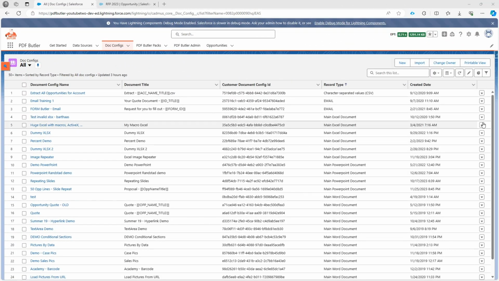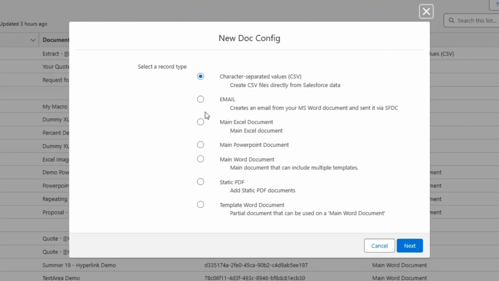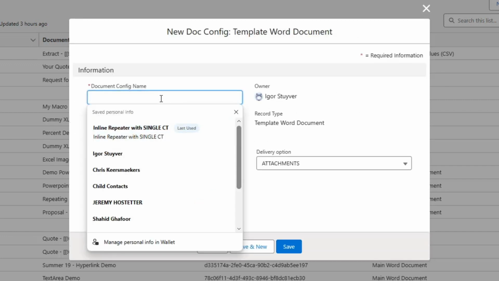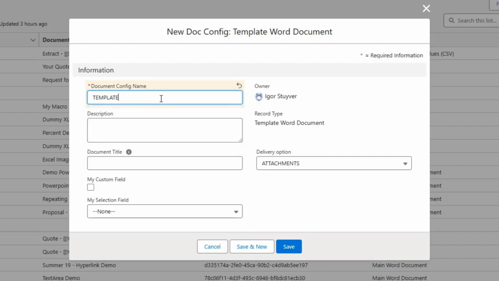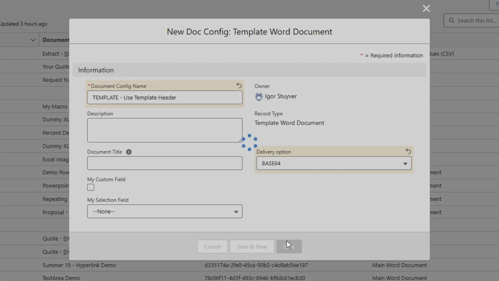So now we are in Salesforce. In Salesforce I will create a new doc config, and I'm going to call this a template Word document. So let's start with the template. I'm going to say next, and this I'm going to call template use template header. Obviously the delivery type does not really matter, but I'm just going to put it to base64. Document title does not matter, because this is a template.